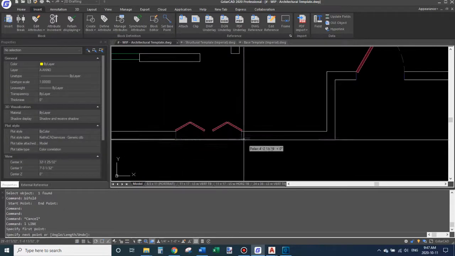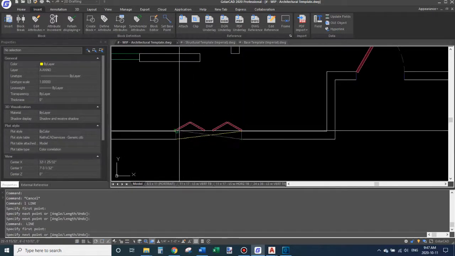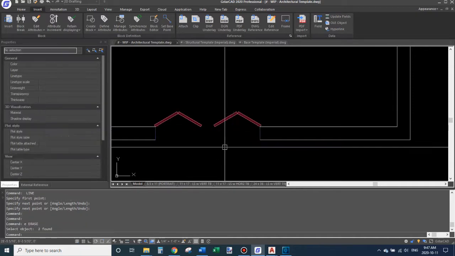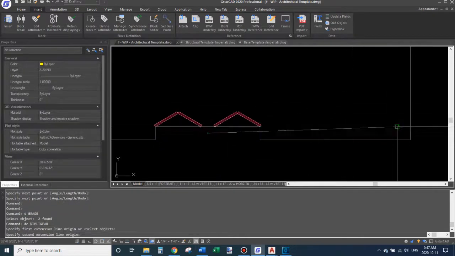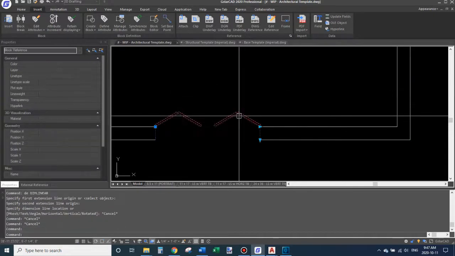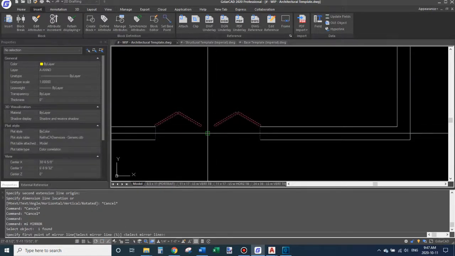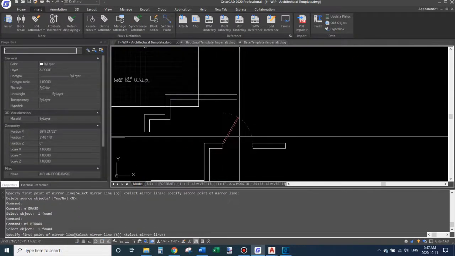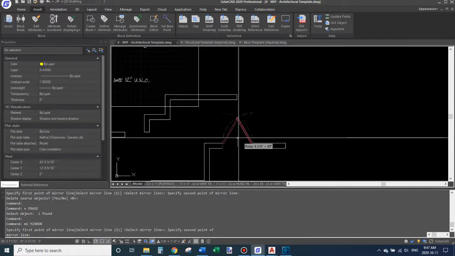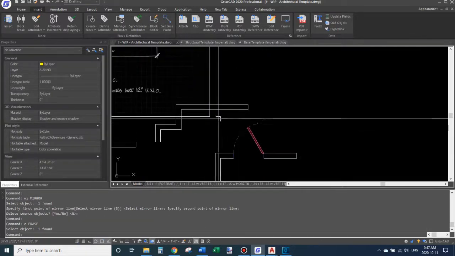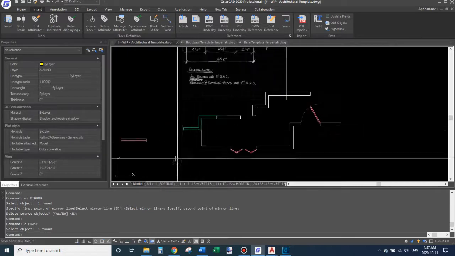I'll draw an X just so you can see. Right at the center of where these lines cross is where I've located that, and one reason for that is I can put my dimensions right there. The other reason is I can just mirror it now. And I'll always get it where I want it if I want to reverse the door swing. When I mirror, I should erase the original object.